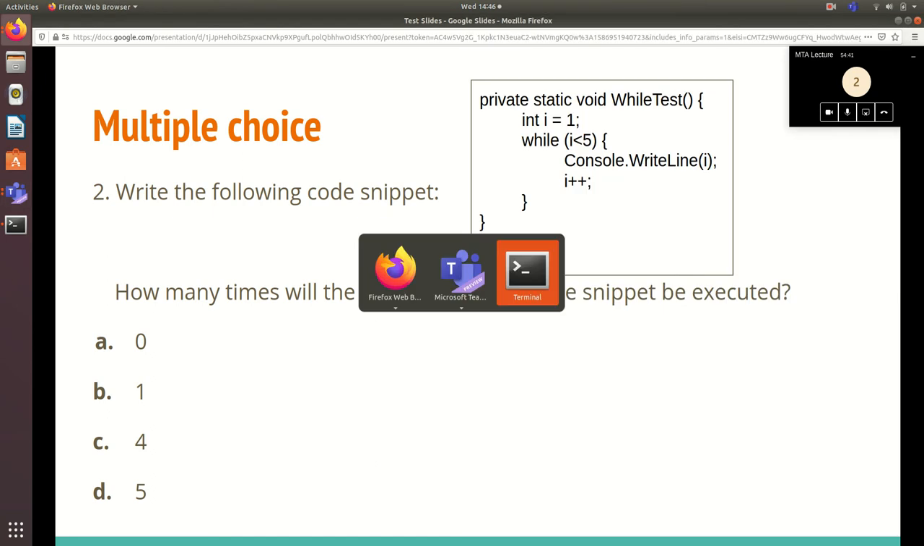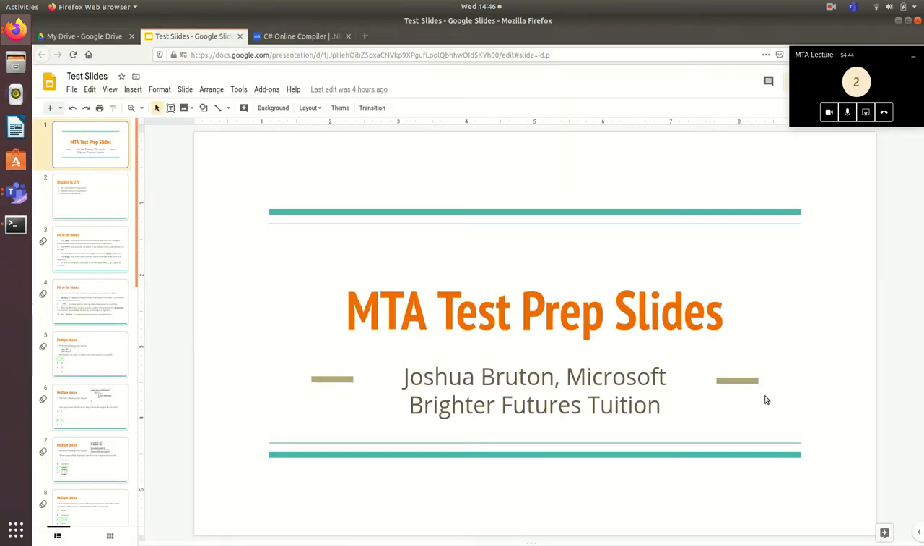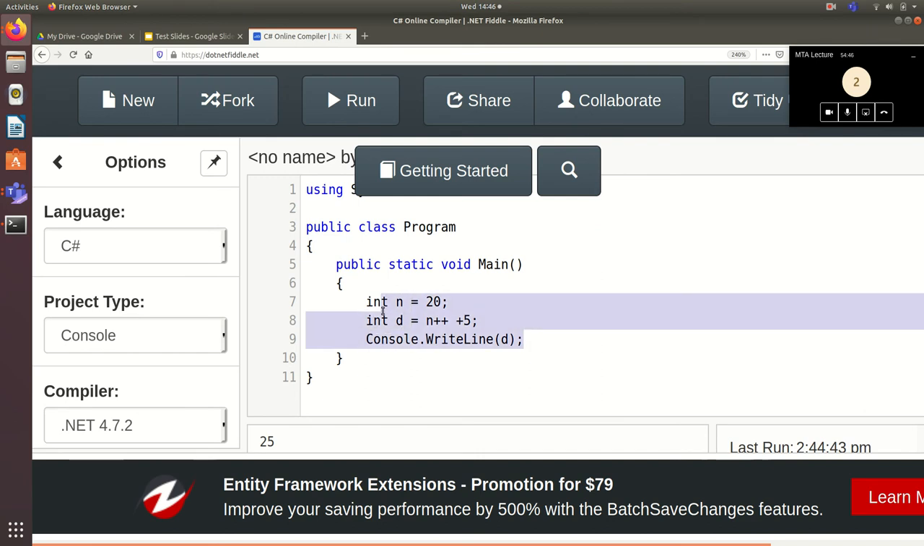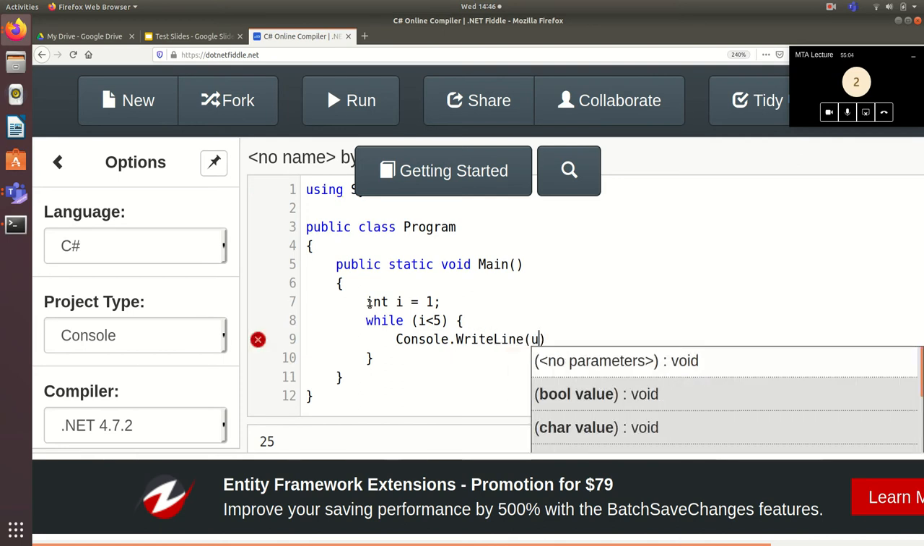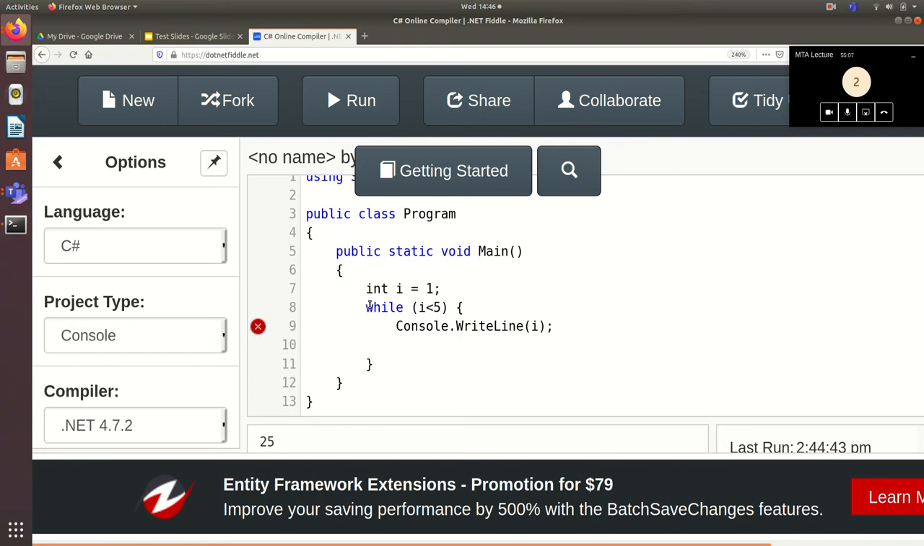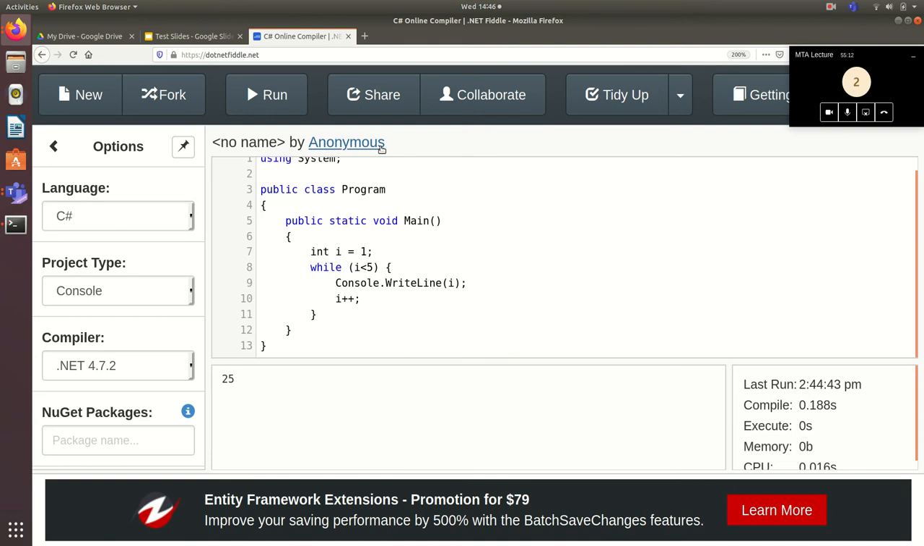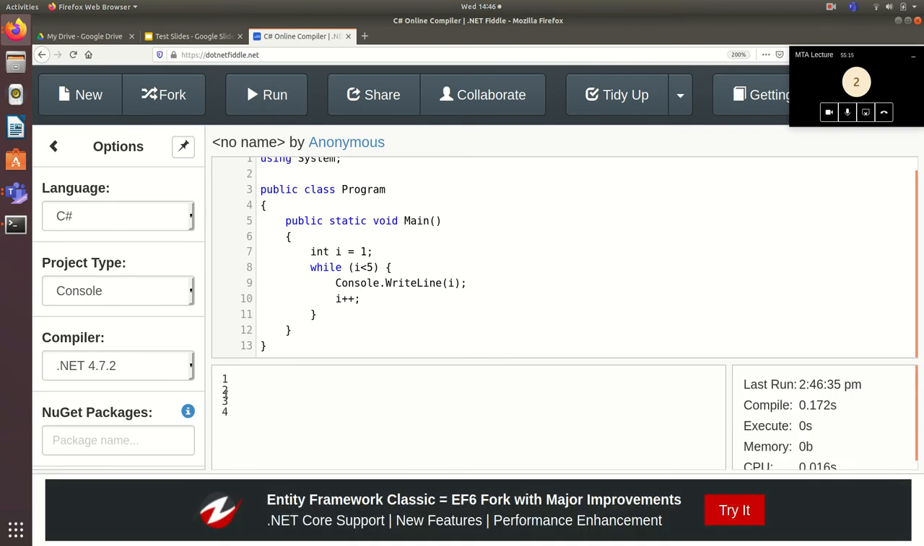Shall we let's go see. Okay, I'm going to create it. I'm going to say int i equals 1, while i less than 5, Console.WriteLine i plus plus. Okay, something like that. When I run this, it prints out 1, 2, 3, 4. Okay, it runs 4 times.